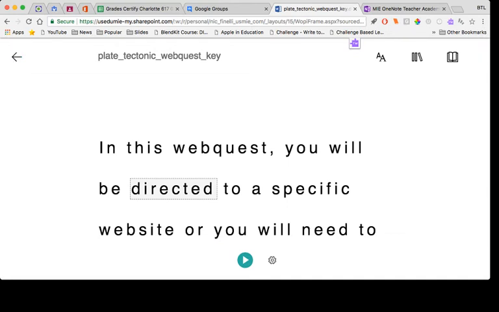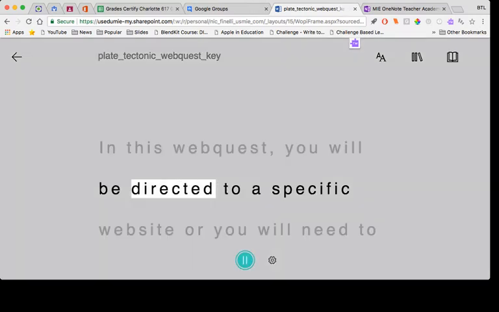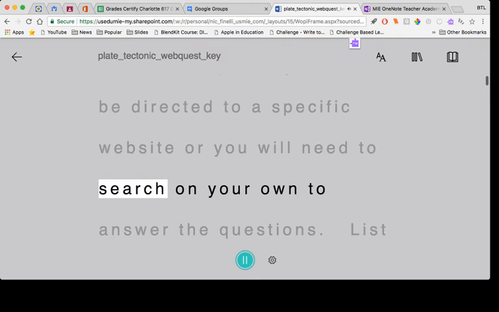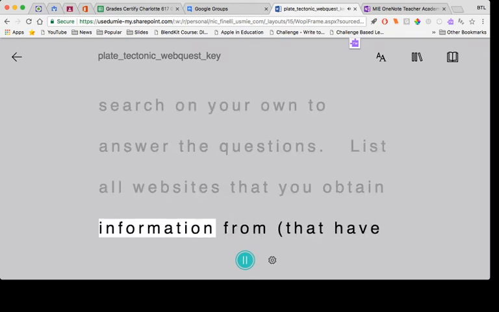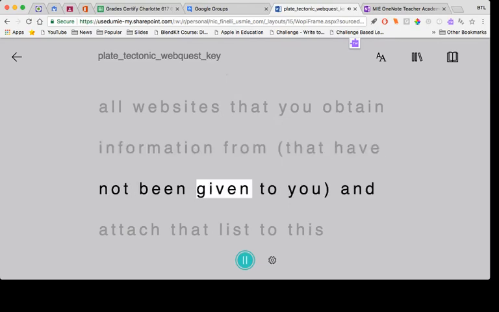Be directed to a specific website, or you will need to search on your own to answer the questions. List all websites that you obtain information from that have not been given to you.